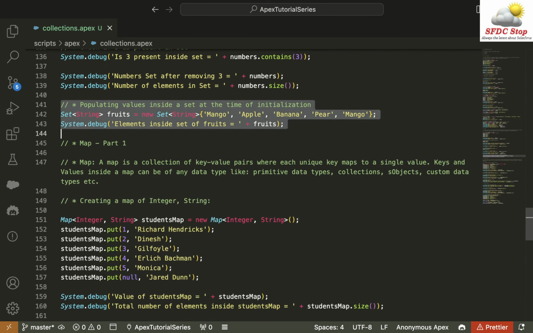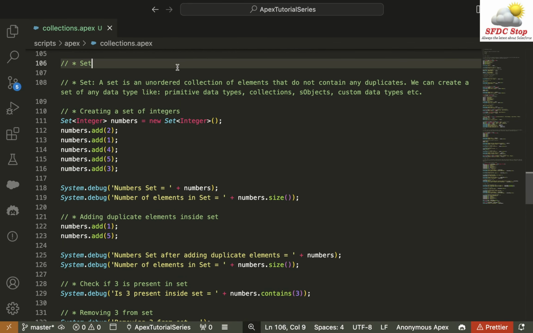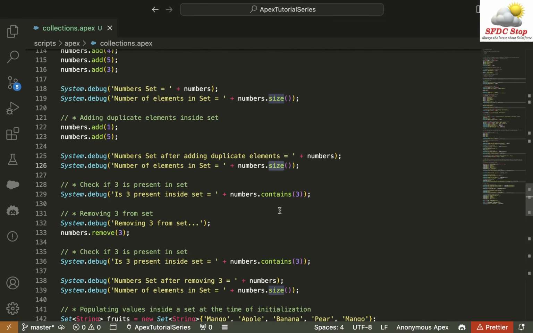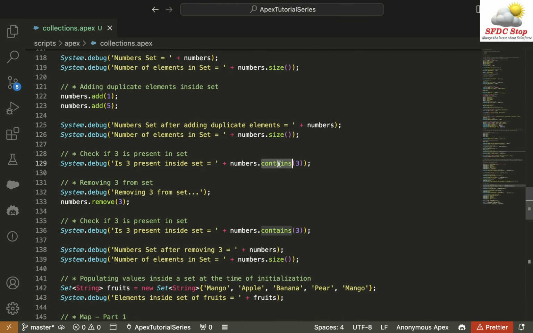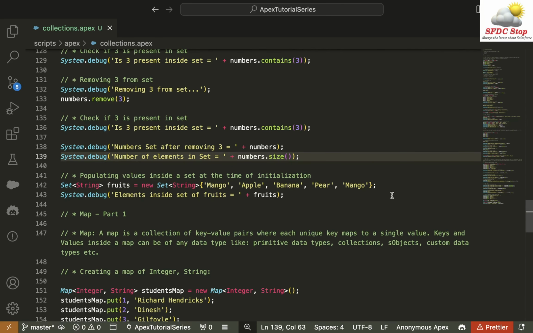So in this video, we learned about the set collection in Apex, and we understood two properties of the set. The first property is that it is an unordered collection of elements, and the second property is that it does not contain any duplicates. We also understood how we can add elements to our set, how we can find out the total number of elements present in our set, and how we can find out if an element is present inside a set or not. And we also found out how we can remove elements from a set, and how we can put values inside our set at the time of initialization.